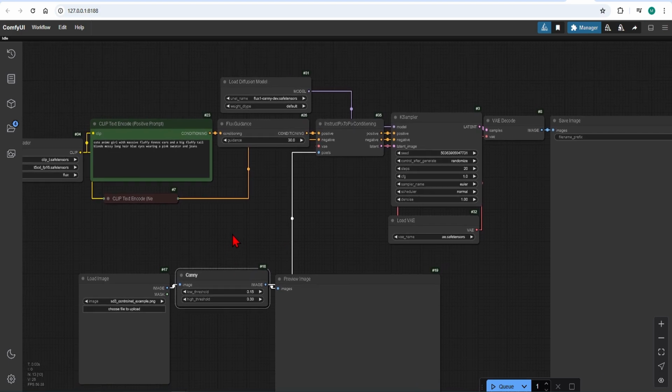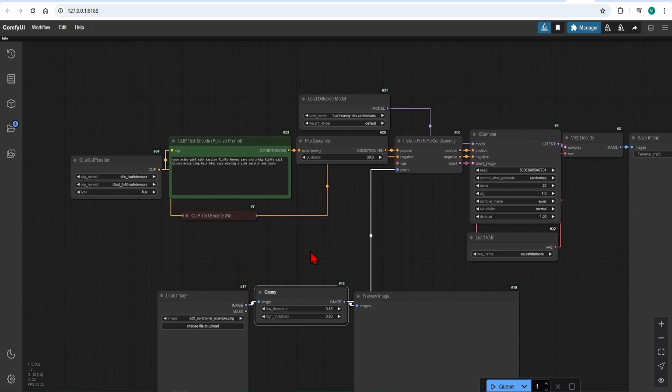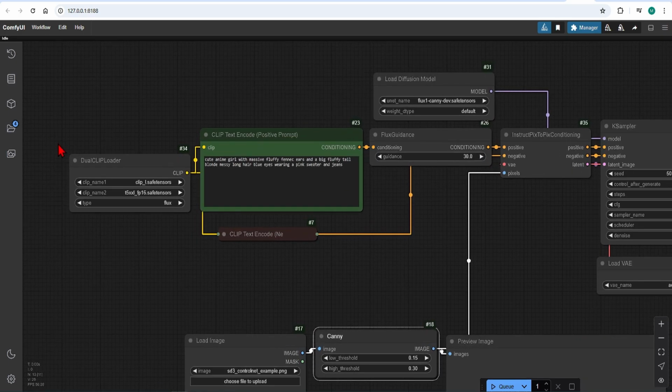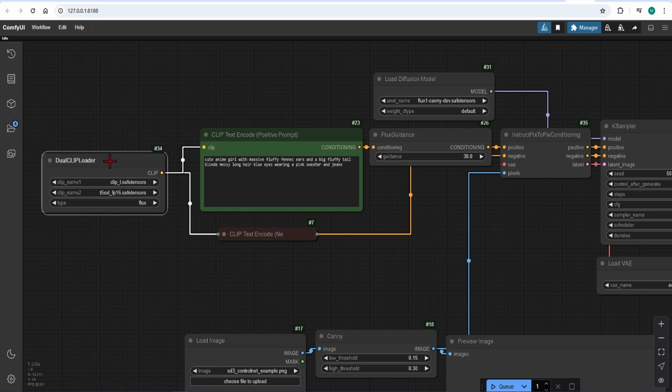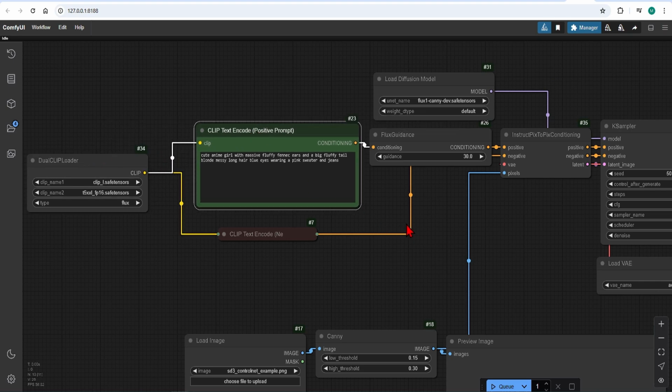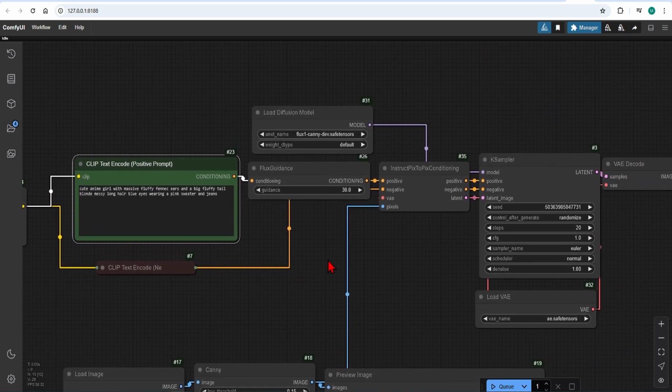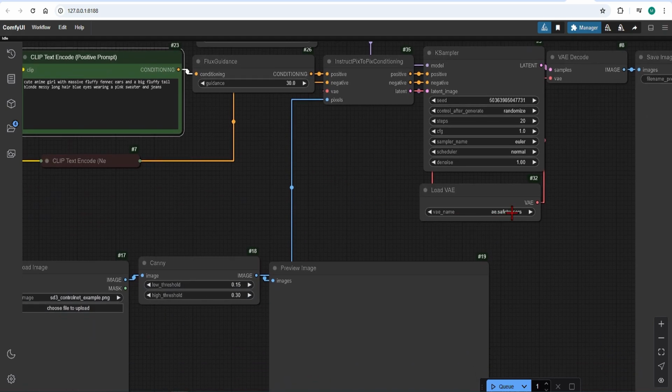For both workflows, we will need a dual clip loader. So add the ClipL Safe Tensor and the FP16 clip. You can use the FP8 version if your computer is short on memory. We will start with Canny, so load the Canny diffusion model. Keep the weight as default. Then for the VAE, add the AE safe tensors, which we downloaded earlier as well.